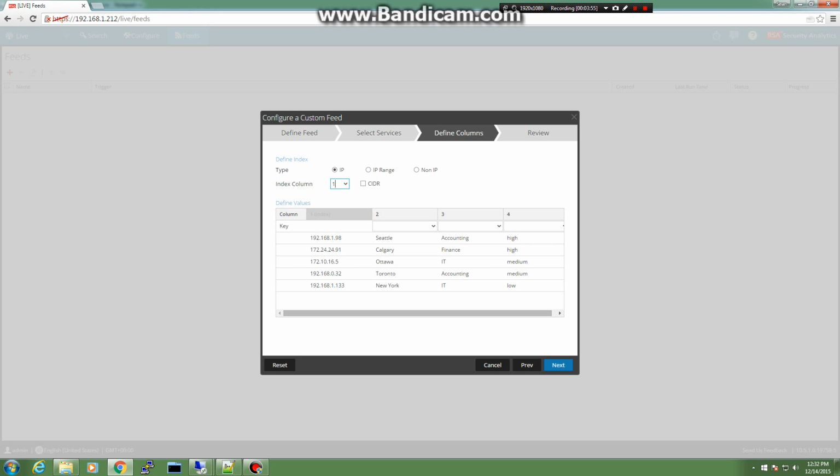Okay, so column number 1. You'll notice as soon as I select that, this column goes gray. I can no longer make any drop-down modifications here. That's pretty much all you need to do. So I define my index column as number 1. If instead of IP addresses I wanted to tag CIDR blocks, I can do that. All I would have to do is toggle this value right here, which would tell security analytics to treat these values as CIDR. In this case, they're obviously not. They're just single IP addresses, but that option is available.